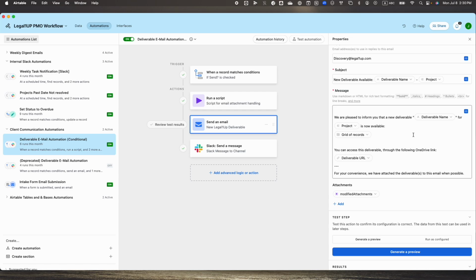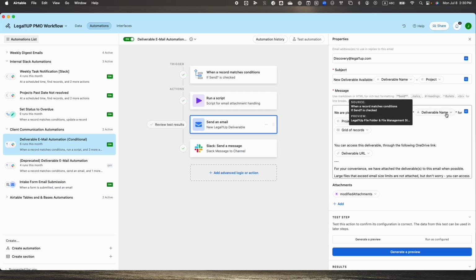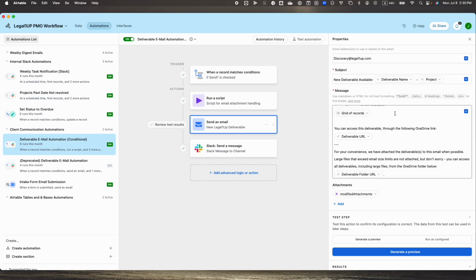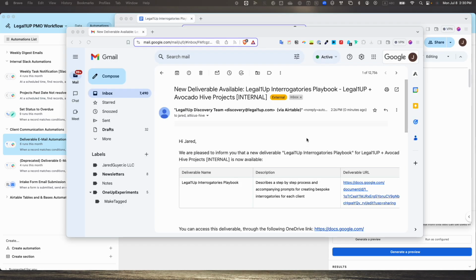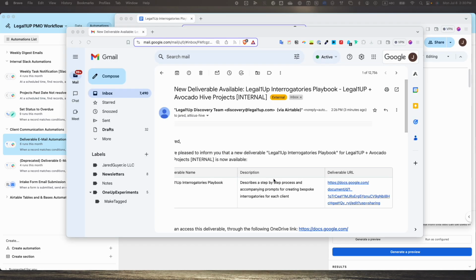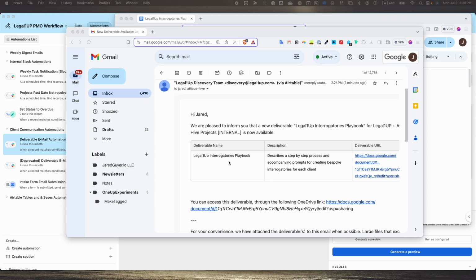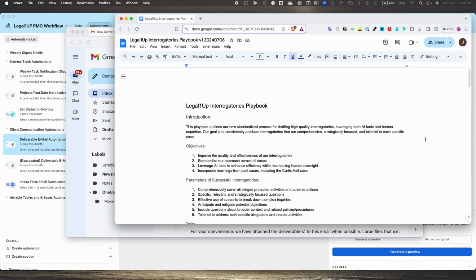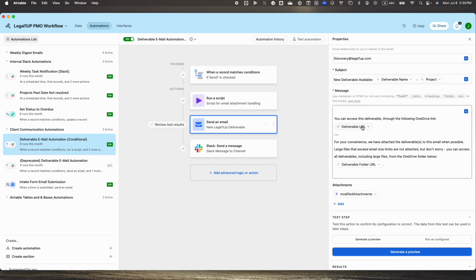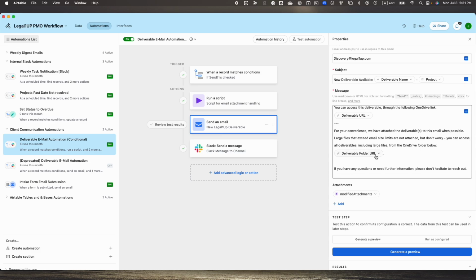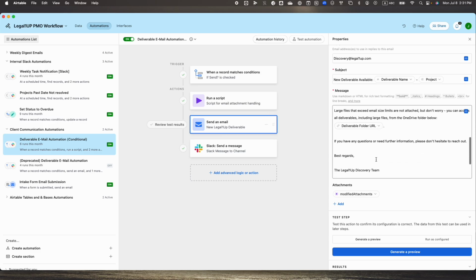So we're pleased to inform you that you have a new deliverable where it states the name of it, then the project again, and then it adds a grid of the records that are being referenced. In this case, it's just going to be that table that it was showing in the email. You see, that's the grid view. And since we're only clicking it one at a time, it'll only show this one deliverable. And then we're able to add other things like the URL for the deliverable, the URL for the folders, etc.